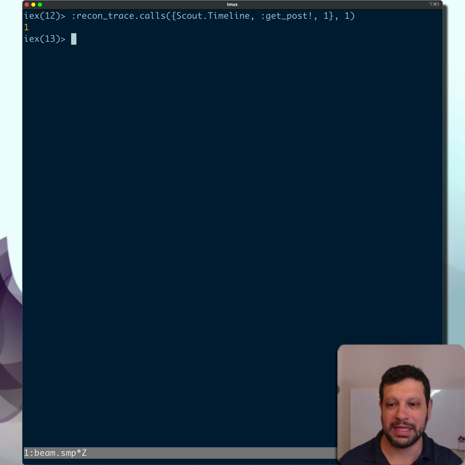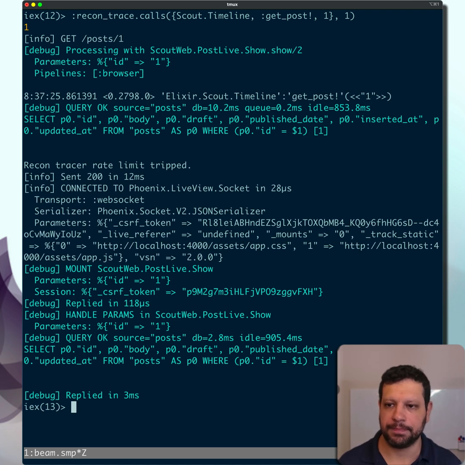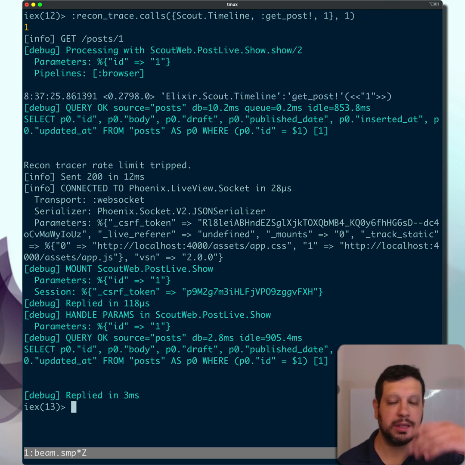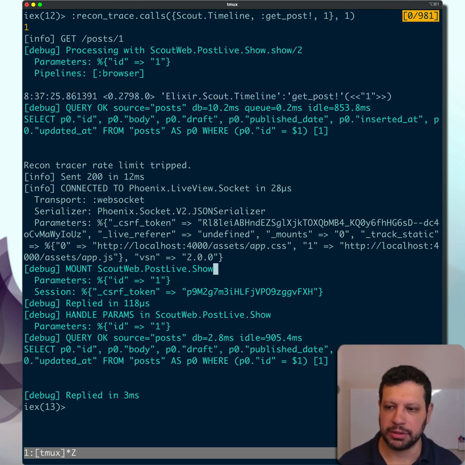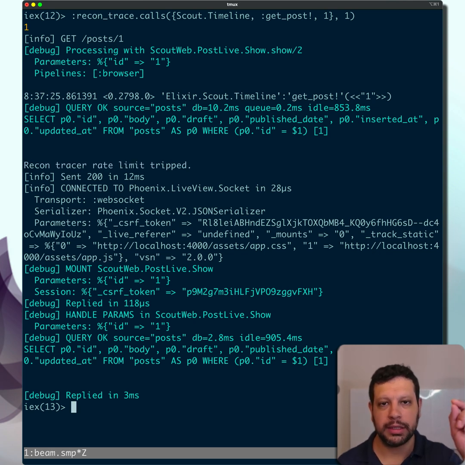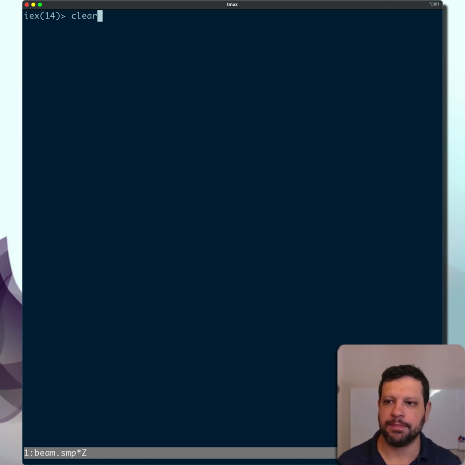And I'm going to go ahead and visit that page. And let's see what we get. And sure enough, you have this trace right here. You see we did a get post with 1. That 1 is the argument, the ID of the post. Another thing to notice here is Recon trace rate limit tripped, right? That's the one time we gave it, it did that.